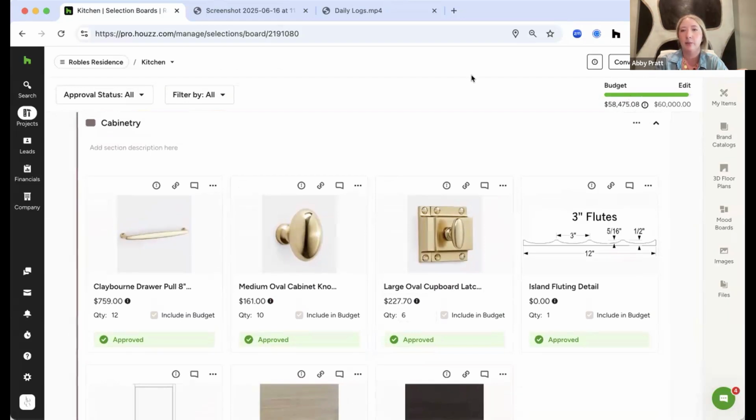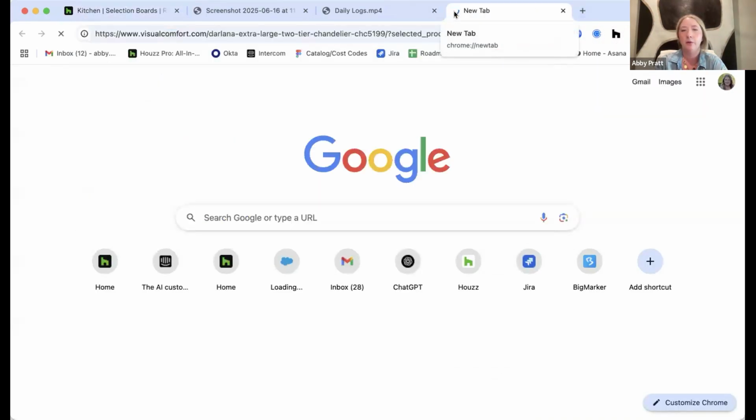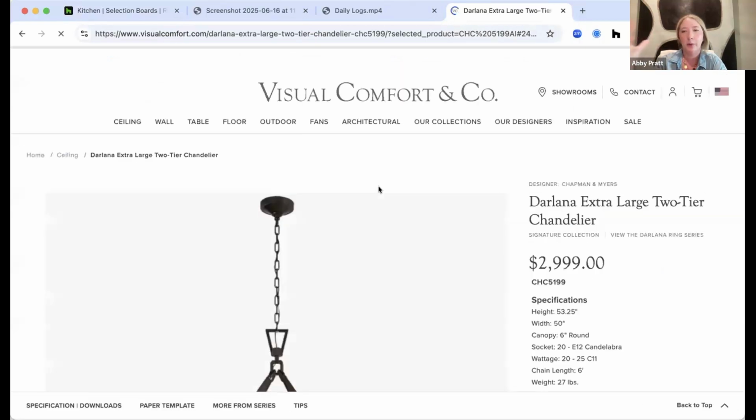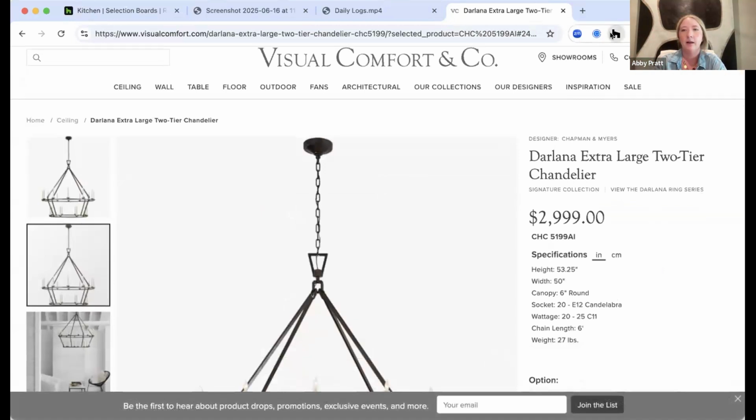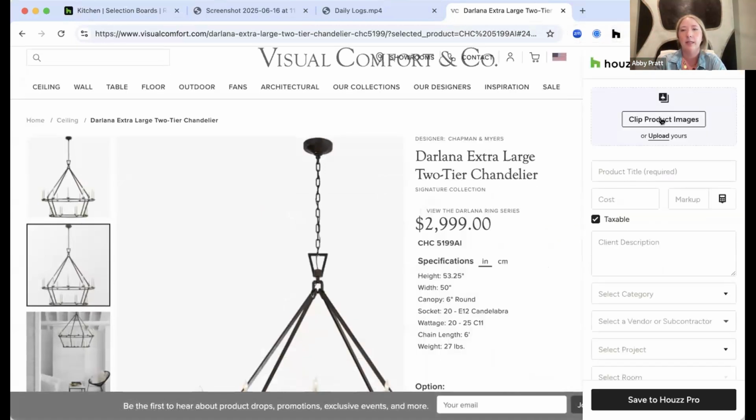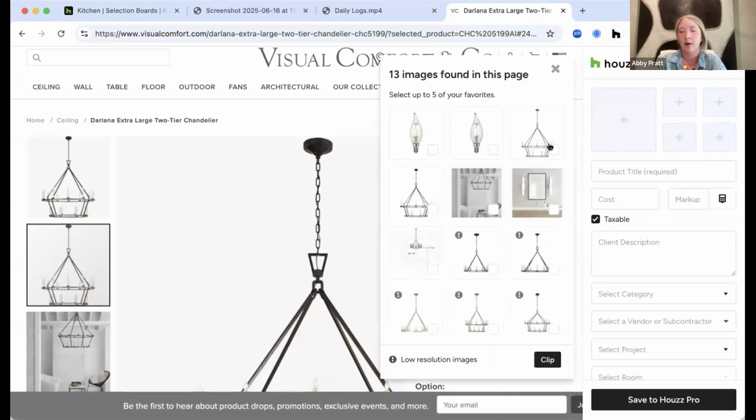You can actually use our Houzz Pro Clipper tool. So up here, you can see at the top right of my screen, this little H icon. The Houzz Pro Clipper is a Google Chrome extension for you to pull in product information from any vendor on the web. So you can see I'm on the Visual Comfort website right here. I'm going to open my Houzz Pro Clipper tool, and then I can quickly pull in all the product information.